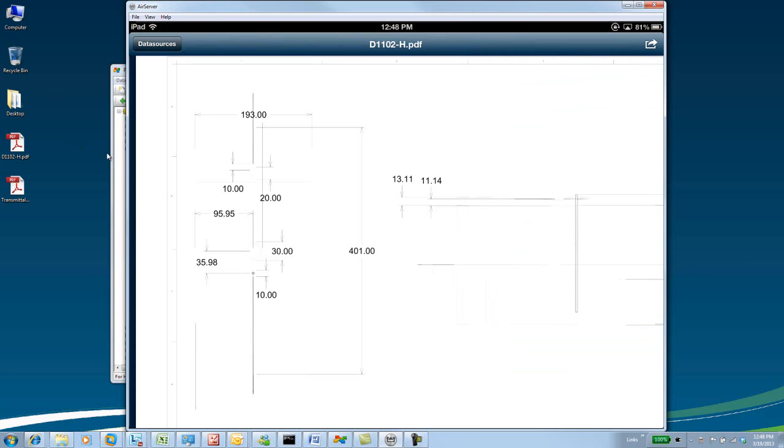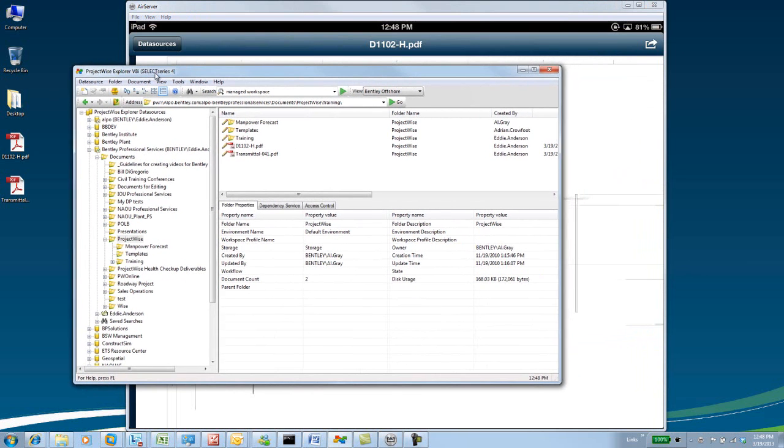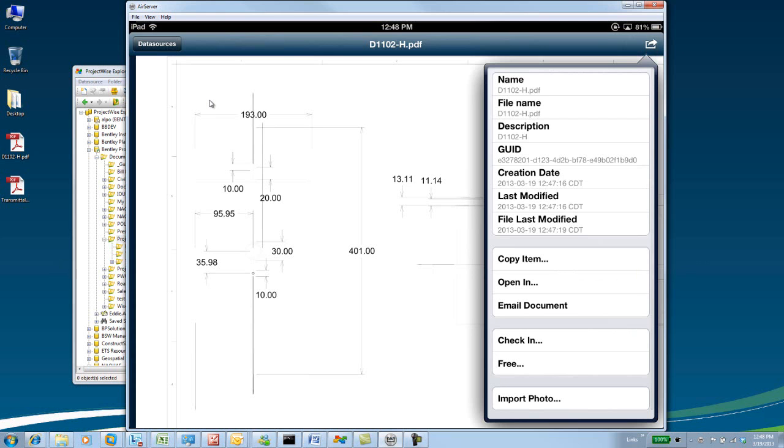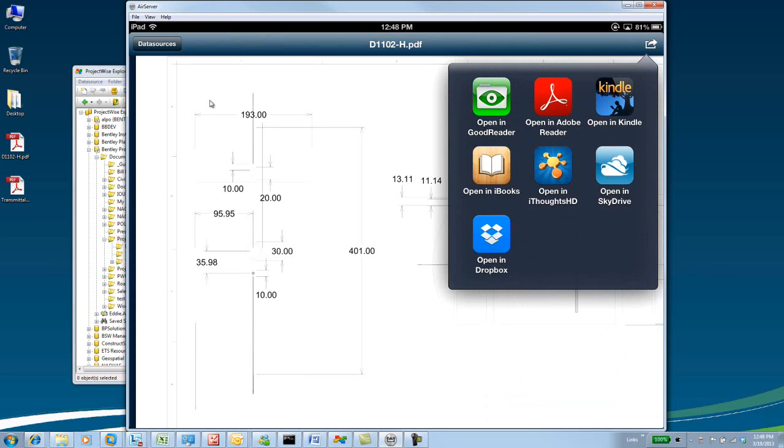If I actually went back over to my ProjectWise Explorer here and did an F5 to update, you would see that the file is now checked out. Let's get back over to the iPad. And I'm going to say I want to open in. And when I do that, I'm going to get a list of applications that are loaded on my iPad that can deal with PDF files.